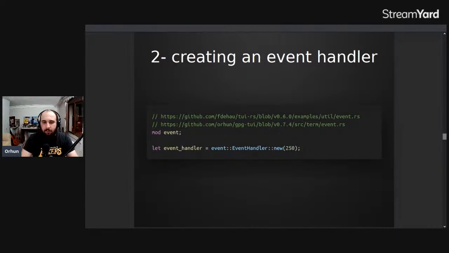So like I said, it's a custom implementation. You can have a lot of parameters here. Like on my example repository, I just check the events, key inputs, resize and all of that. But you can have other events like tick. On the tick event, you will receive an event when the delay is complete, basically.